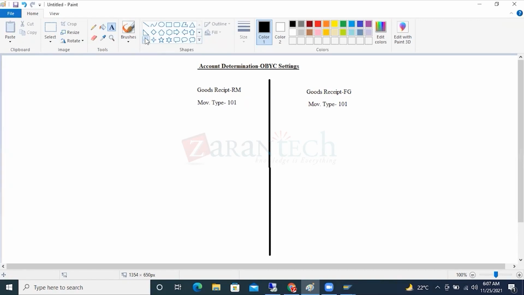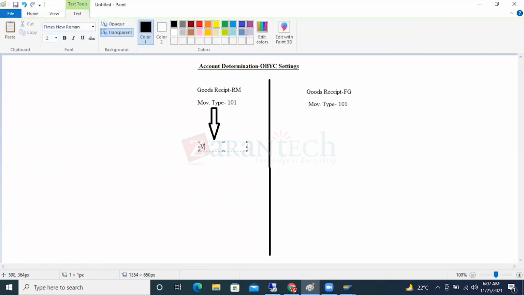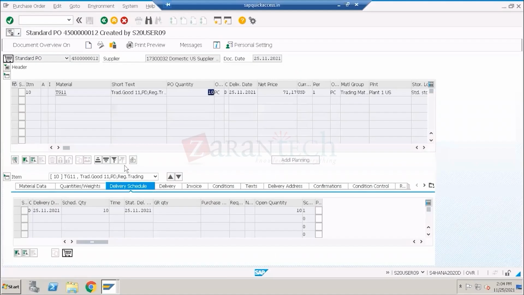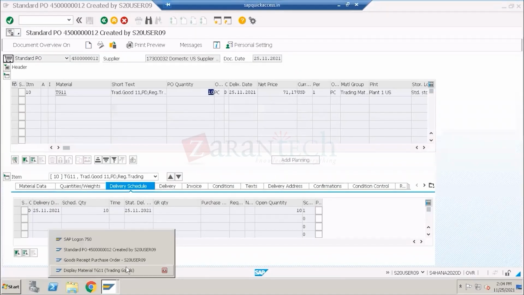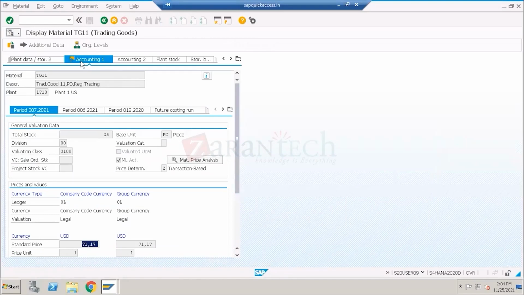And what is the second one? The second one is valuation class. What is a valuation class? Every material is assigned one valuation class. If you go to any material, to the accounting tab, there will be one valuation class. What is this valuation class?